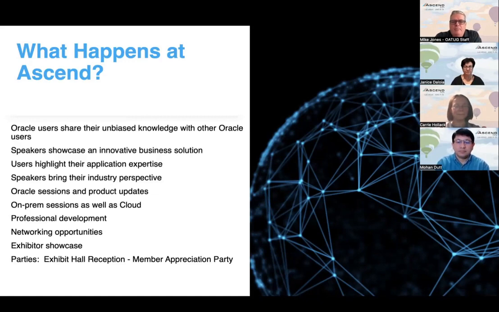We do have on-prem sessions as well as cloud sessions. So I know if anyone attends CloudWorld, you know that you're not going to see any on-prem sessions. You will see a lot of on-prem sessions here. I know with our user groups, we cover eBusiness Suite. OATUG covers eBusiness Suite a lot, and OHUG covers PeopleSoft. So you'll see those on-prem sessions there, and Taleo as well.